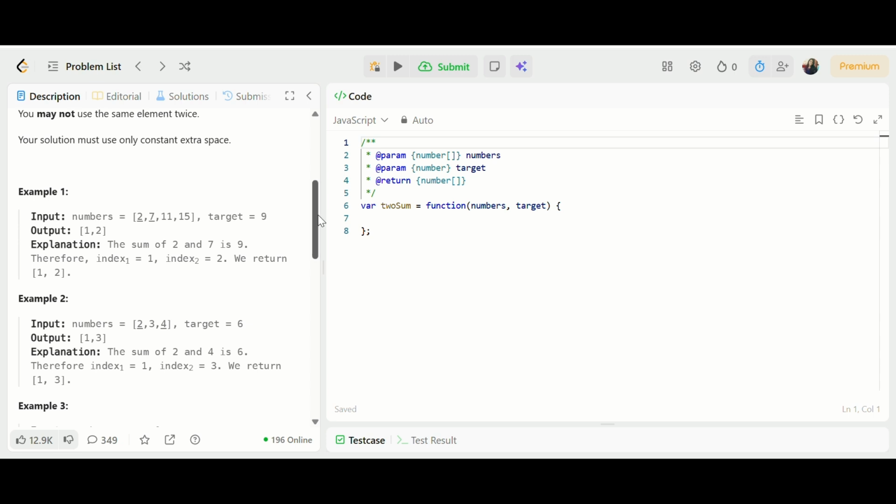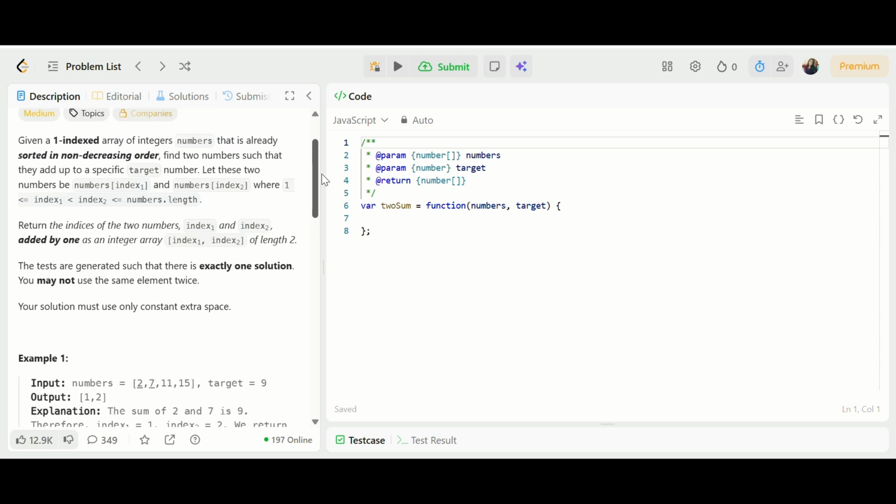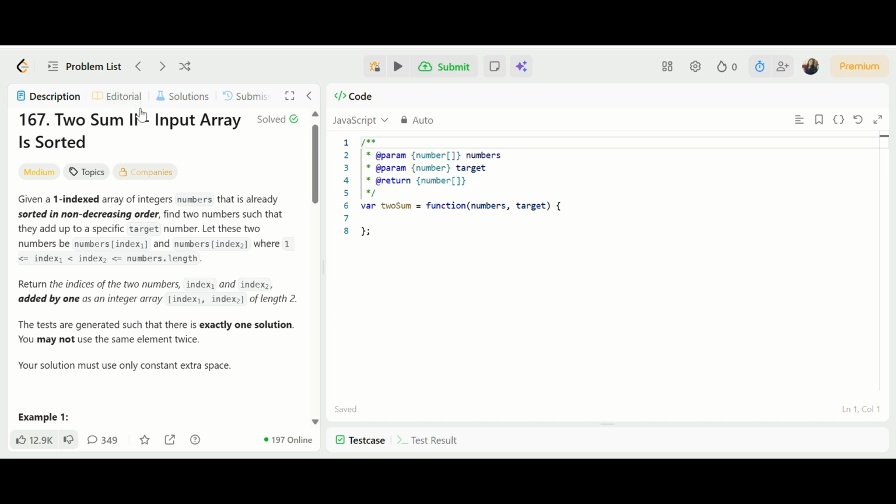In this one, it is explicitly mentioned that the input array is sorted. So whenever we encounter such problems where it is already given that the input array is sorted, the first thing that should come up in our mind is binary search. Also, let's read a bit about the problem.